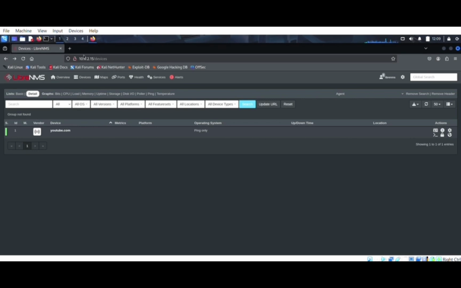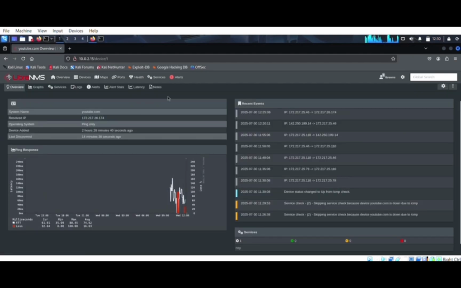In this demo, I'm using LibreNMS, a network monitoring tool, to showcase the FCAPS model: fault, configuration, accounting, performance, and security, by monitoring the website youtube.com. So the system name is youtube.com. It shows the IP, operating system, when the device was added, and the last discovery. And this one shows the graph of ping response and recent events.